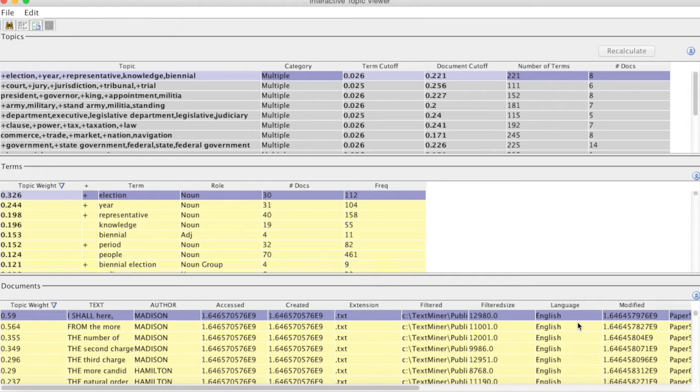The documents table displays the relation of each document to the selected topic. If the topic weight for the document is greater than the document cutoff for the topic, the document is considered to contain the topic. This information includes, in addition to the topic weight for a document, all of the variables in the input data source. The second variable that is displayed is the variable that was used for text parsing.